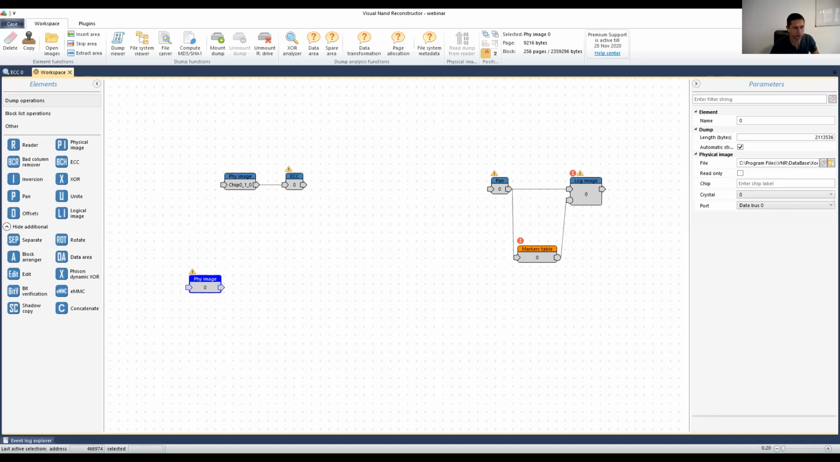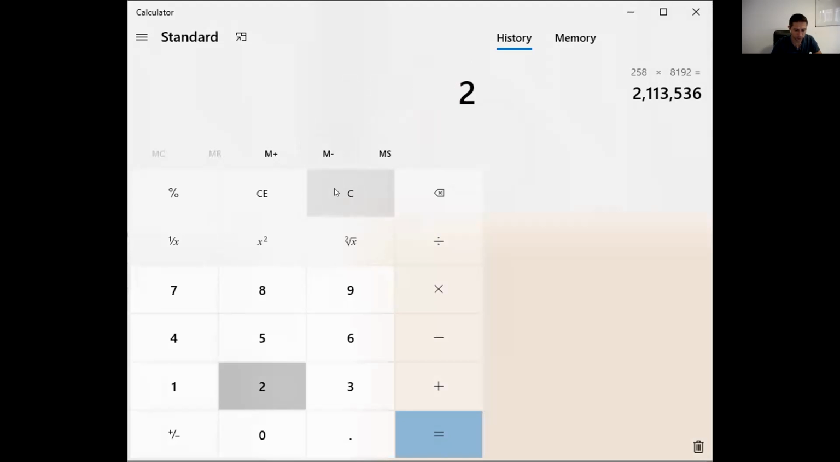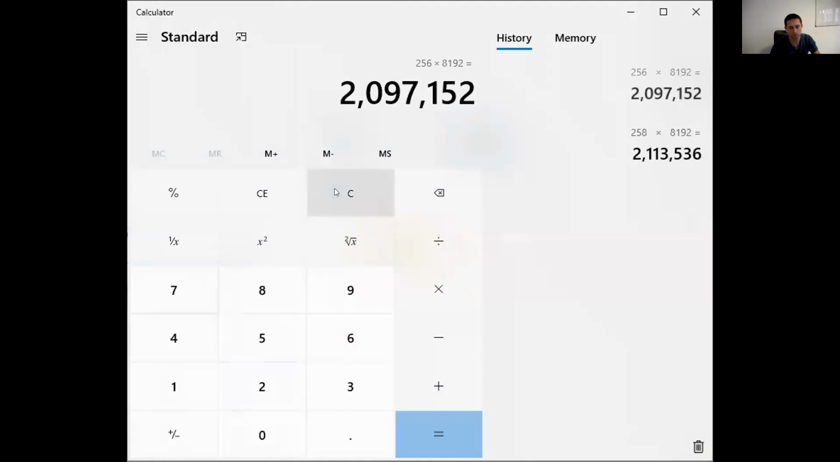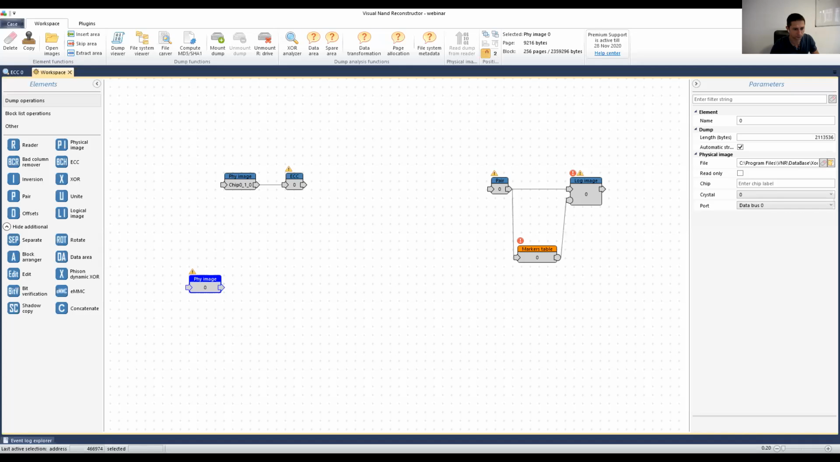You can see that here, the same number. So I don't change this one. Start address is going to be 0 and length is going to be 256, right? Multiply by 8192. So that's the number I want to extract, and I'll set it up here.